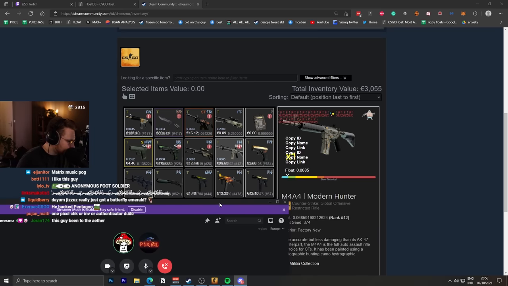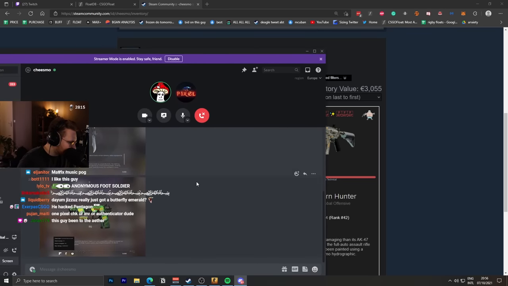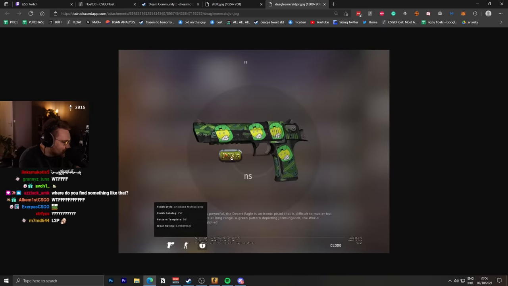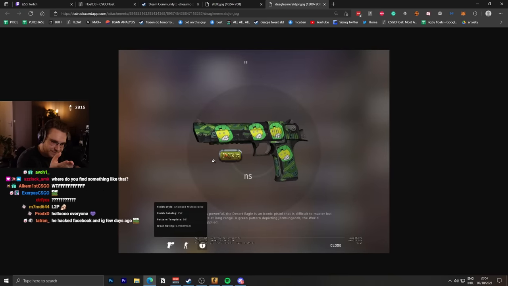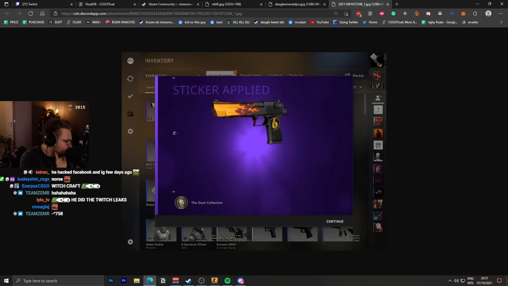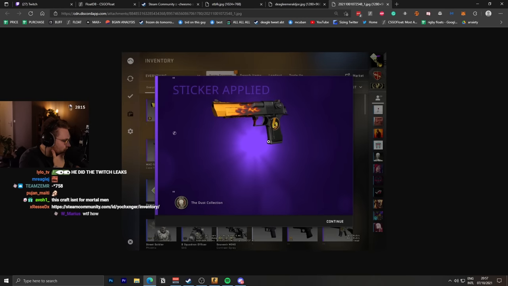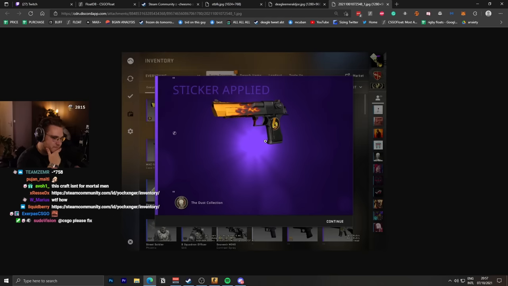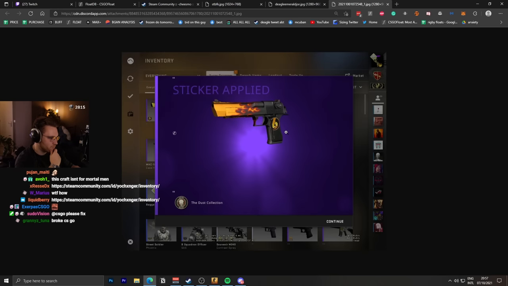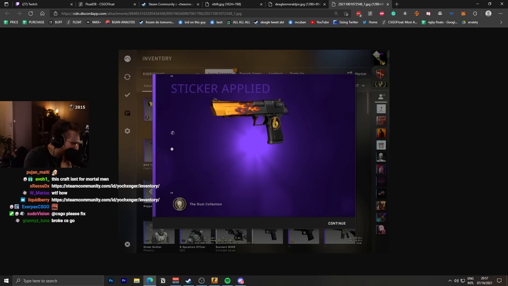I changed the name tag on the butterfly knife, by the way. It doesn't look like that anymore. But my Deagle does look like that. The Dust Collection is at the bottom. And here's when I applied a sticker on my Blaze. Dust Collection, bottom left. The gun is higher than it should be. And look at that. There's this phone symbol on the left. That's the actual name. It's vertical.